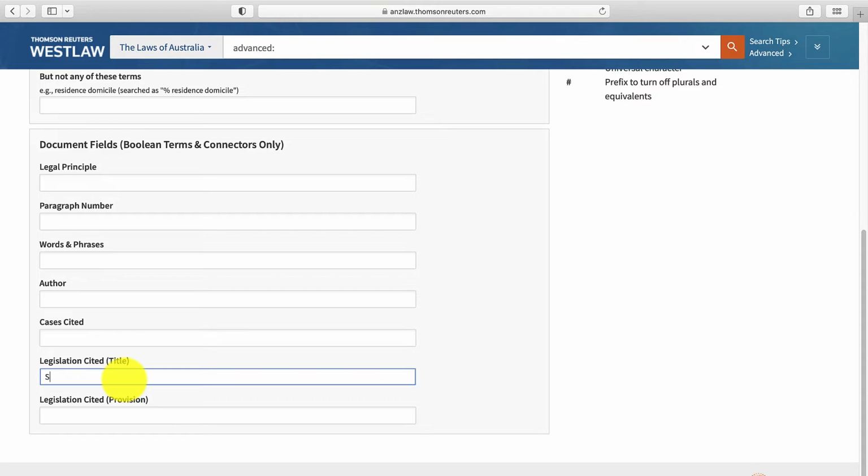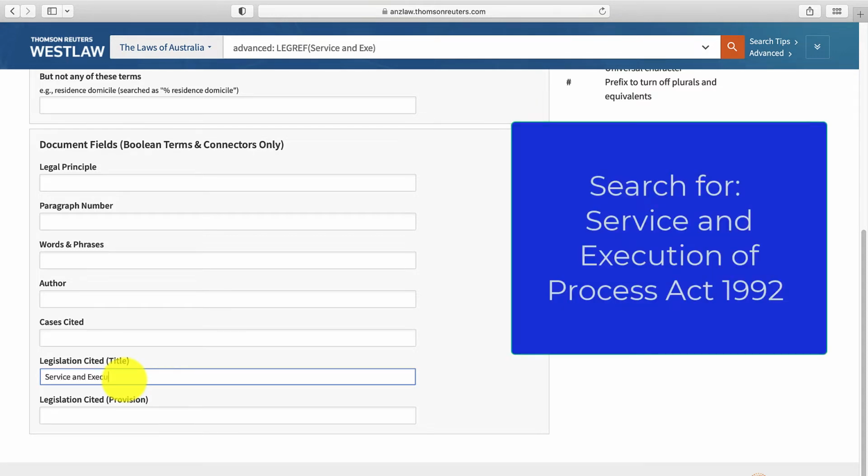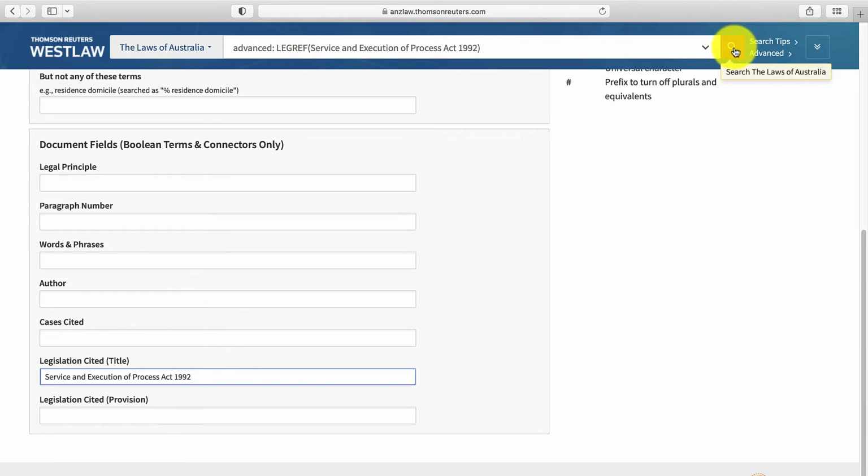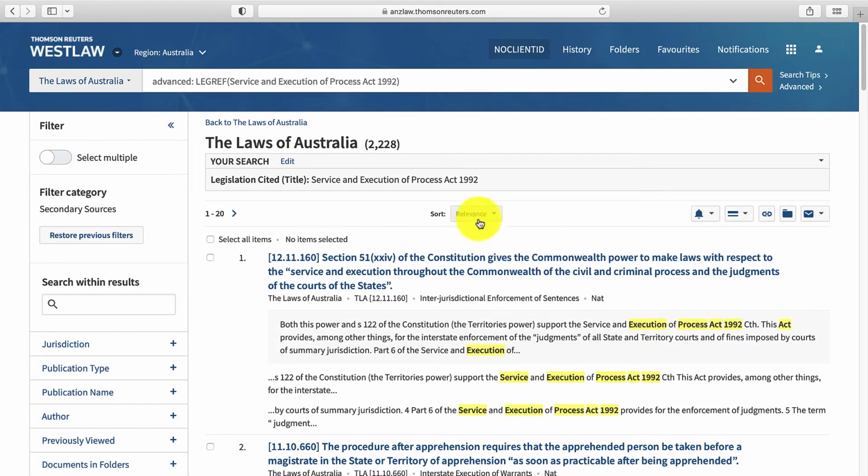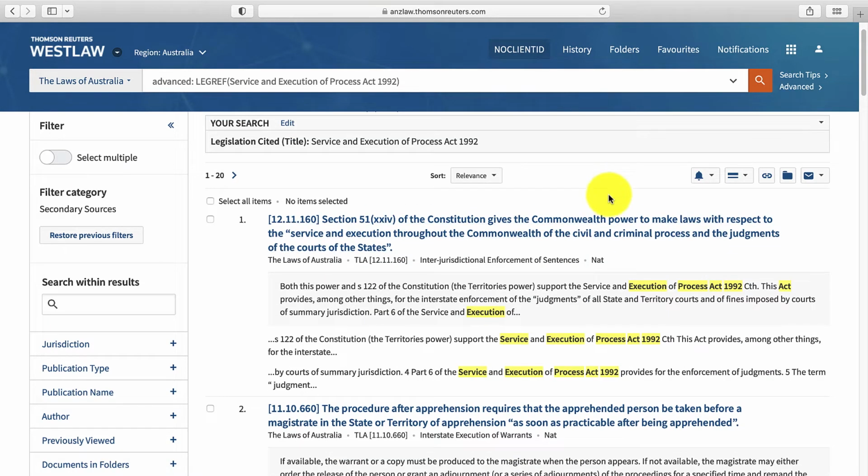So I'm going to type in the Service and Execution of Process Act 1992, which is Commonwealth legislation. And what you can see is that it's actually entered the information into the search bar at the top, but it's also narrowed it down to legislation that is cited within the paragraphs of the legal encyclopedia. And then let's click search. And then you can see that it's ordering information by relevance, and it's narrowing down the number of hits to those that contain those search terms.